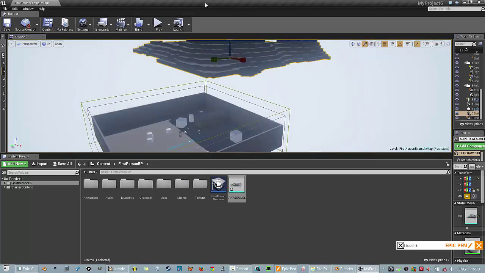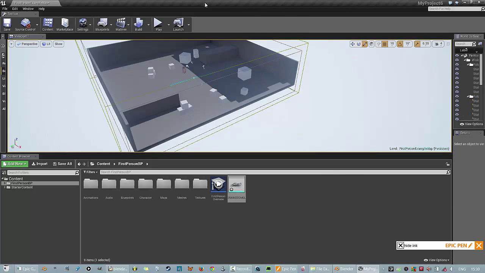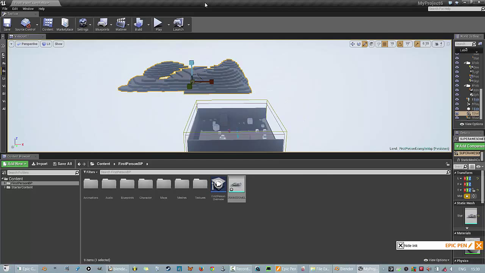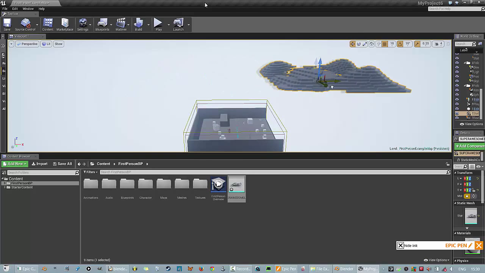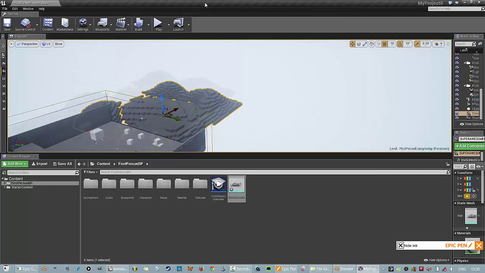Now, I want to be able to actually get onto it, so I'm just going to delete one of these walls out, and slide this down so we can actually walk onto it.